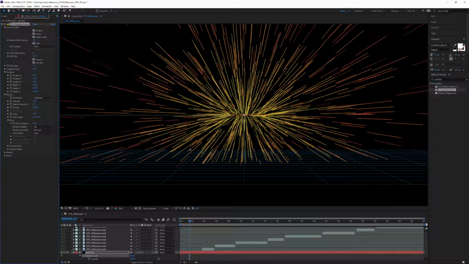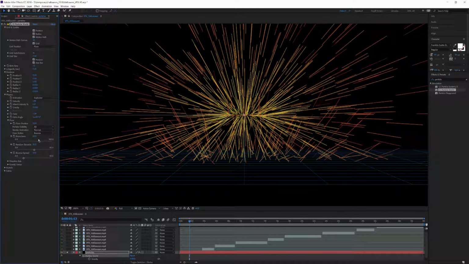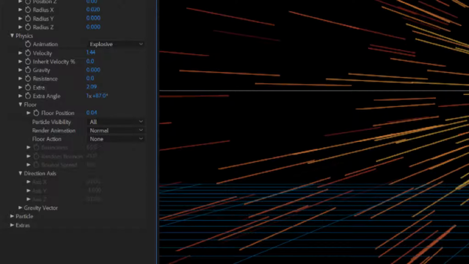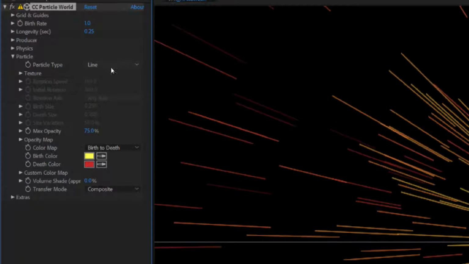So that's how they do that with those type of logo animations. Bounce, they will bounce back. And we'll be going deeper into this later on in the tutorial. Direction access, you can change the direction of the floor. Particle. This is the important part, because I said first you get the particles moving how you want them to, then you worry about how they look.